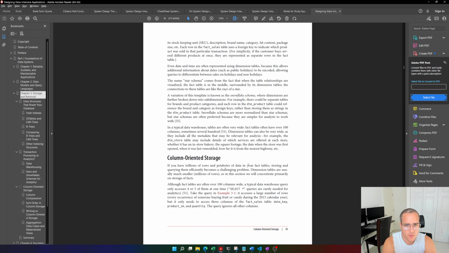In a typical data warehouse, tables are often very wide. Fact tables often have over 100 columns, sometimes several hundred. Dimension tables can also be very wide, as they include all the metadata that may be relevant for analysis. For example, the dim store table may include details of which services are offered at each store, whether it has an in-store bakery, the square footage, the date when the store was first opened, when it was last remodeled, or how far it is from the nearest highway, etc.